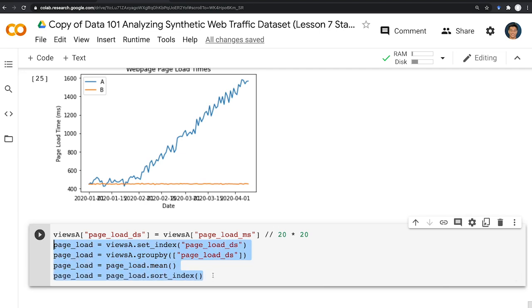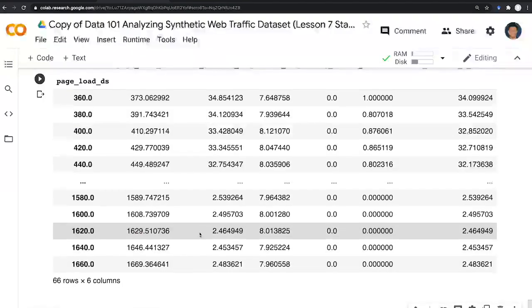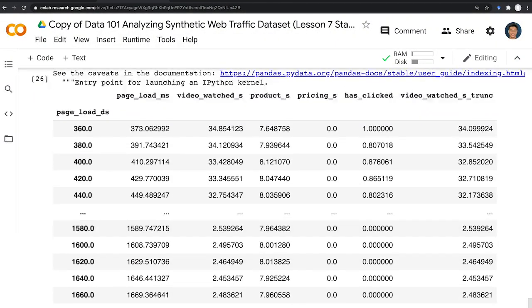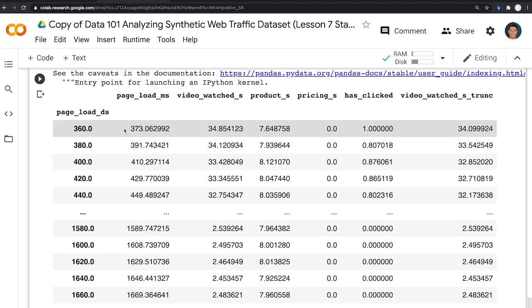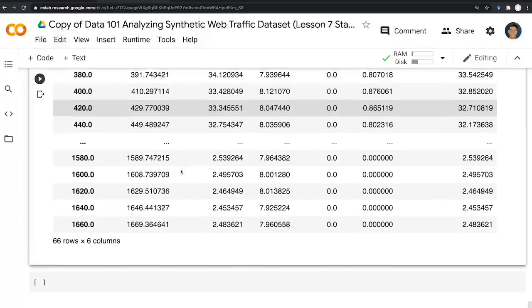So now let's see what this data frame looks like. Type in page_load and run the cell. Here, we can now see the statistics for every single one of these 20 millisecond buckets. You can now make a line plot like before by passing in the data frame column. In this case, we care about the click-through rate.